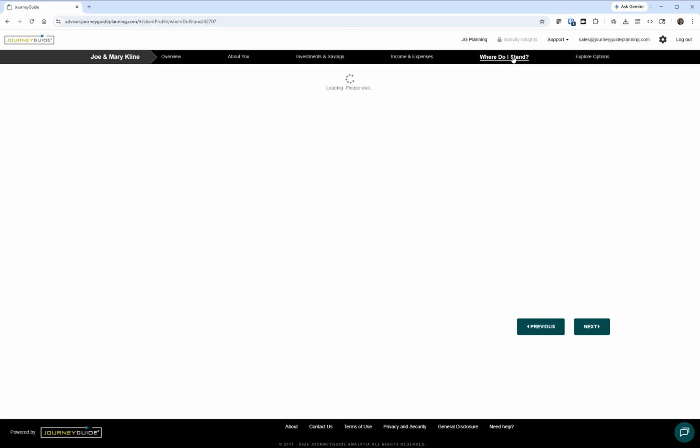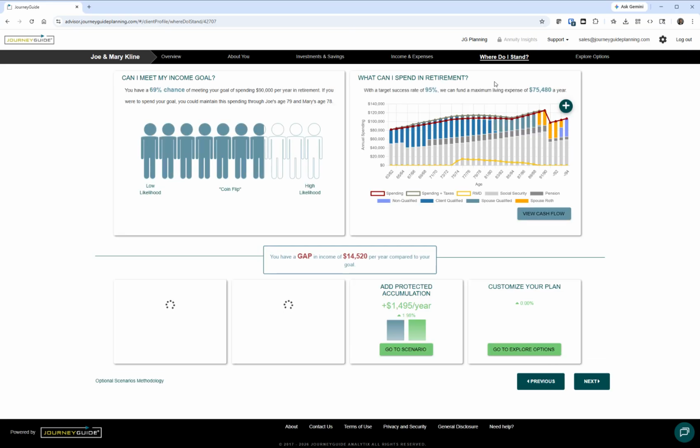So the first page of results is called Where Do I Stand? Now, with most tools that do some kind of Monte Carlo simulation, they'll give you this answer. They'll say, okay, well, you have an X% chance of making your goal. We're no different. We actually give you that number. The problem is that what does the 69% chance actually mean? People have a hard time understanding percentages. Is it passing? Is it failing?